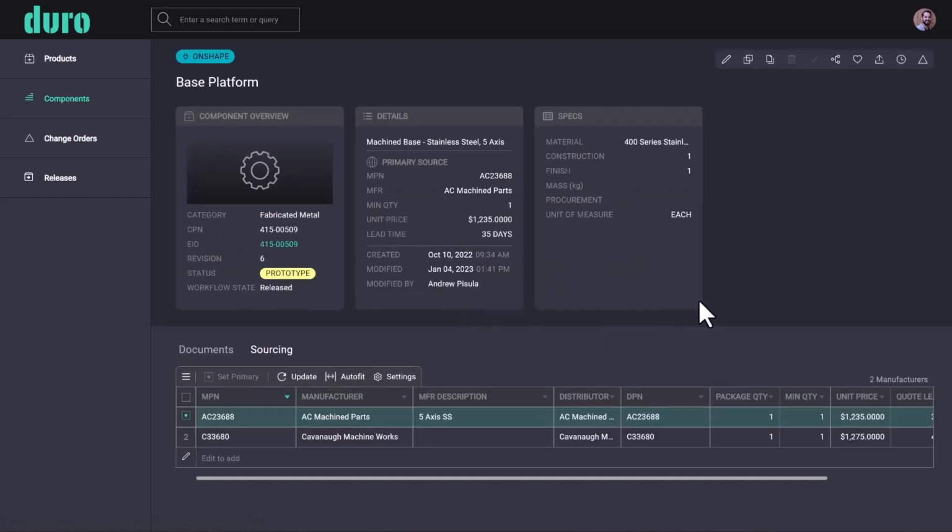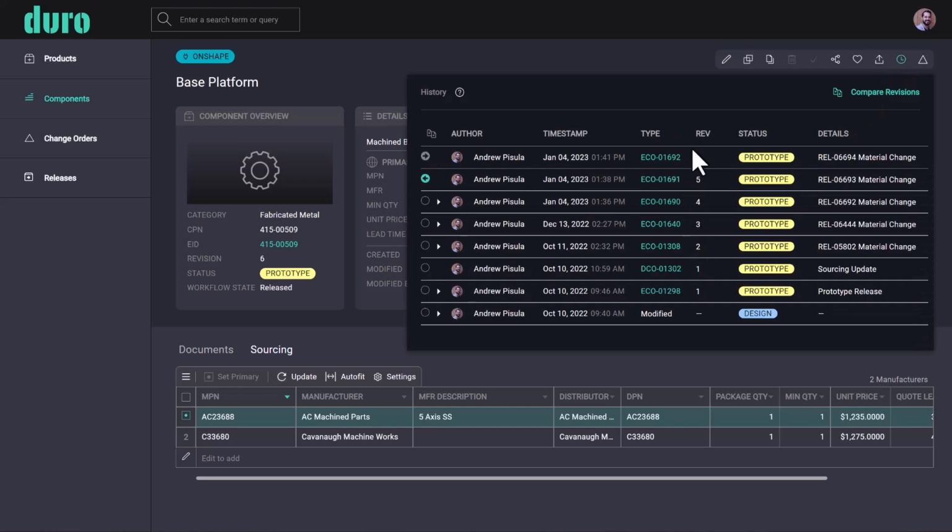I can now go ahead and look back at my base platform and see the revision history and the changes that were just applied.